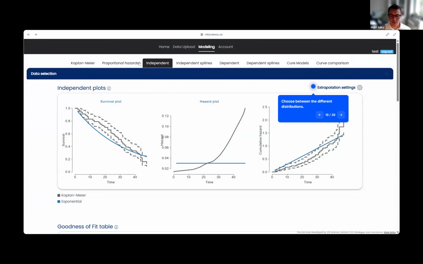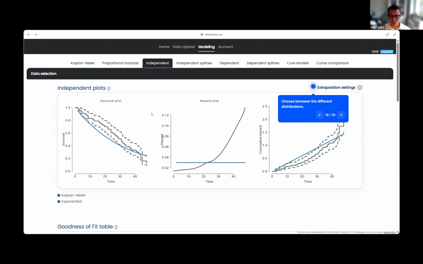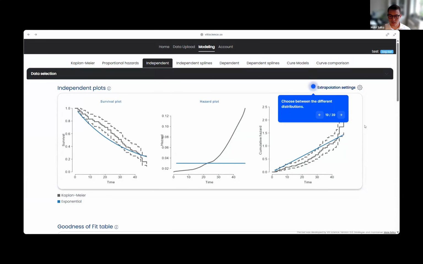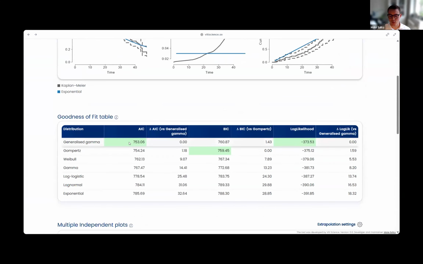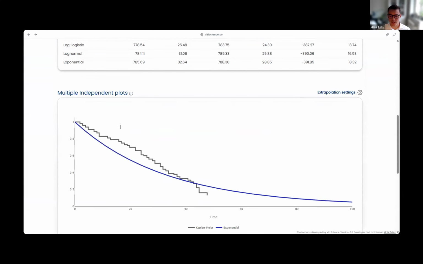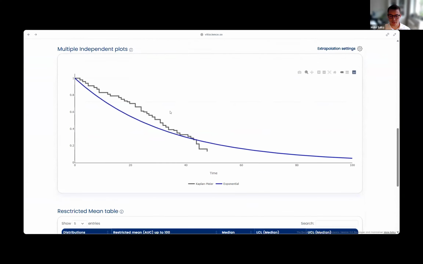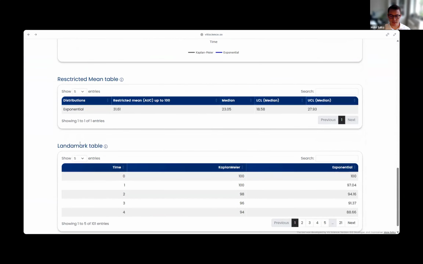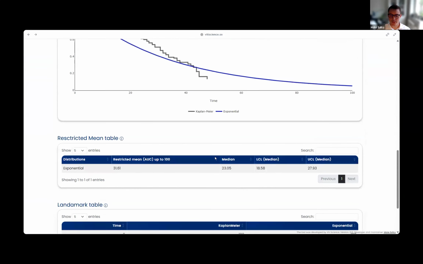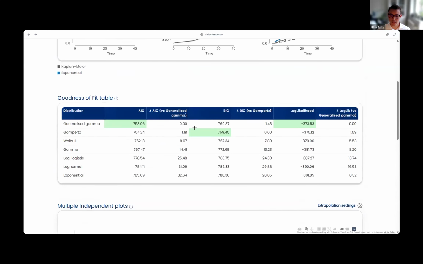So let's look at, for example, now the independent tab, and here we have survival plots, hazard plots, or cumulative hazard plots, a goodness of fit table where you can see the lowest AIC and BIC and log likelihood highlighted in green, and also a plot where you can add different extrapolations on top of each other, and also a table showing the restricted mean and also the landmark table of the plots that you have added here.